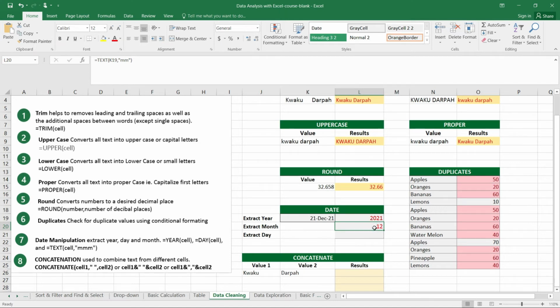But let us manipulate the month again. We may want to have the word December rather than a number. So all that we can do is we just add one M to the two M's and it will convert the number to text for us. We can add more arguments. For instance, if we add another M, you get a full spelling of December. So it's very easy depending on what you want.